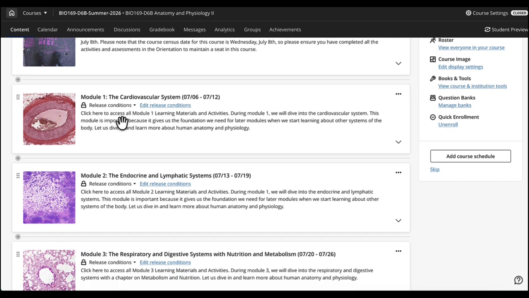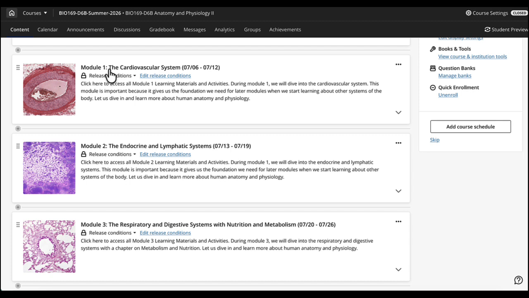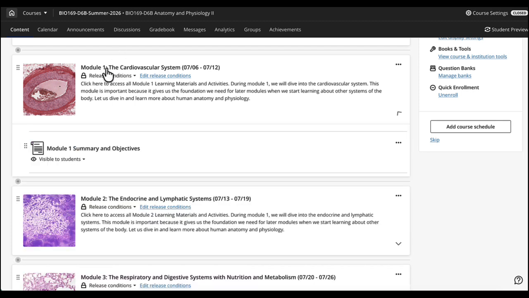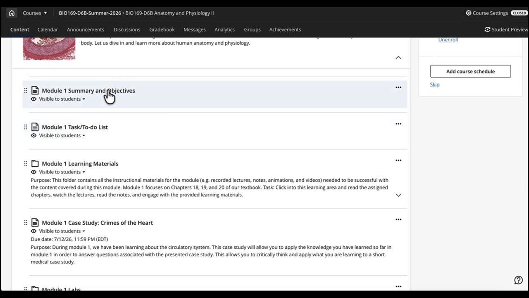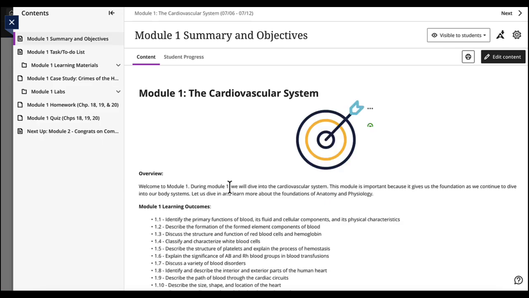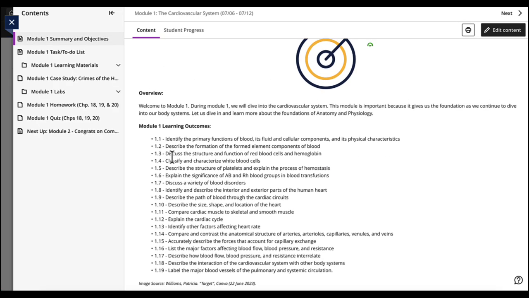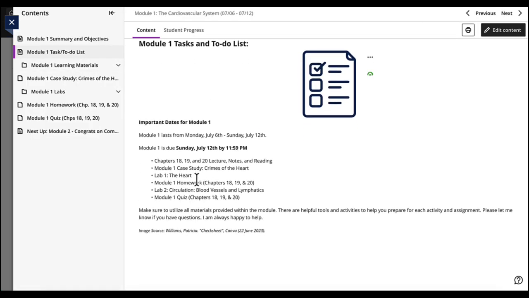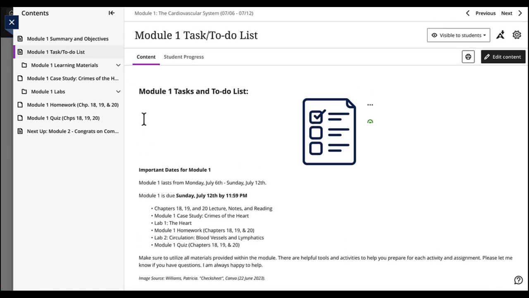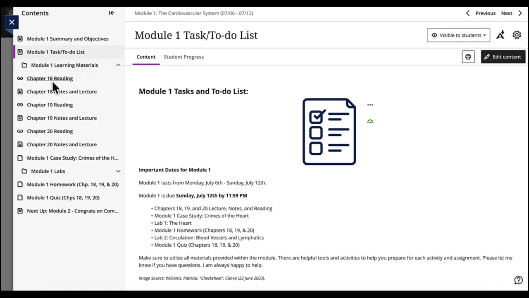Now let's dive in a little bit to the different modules. Again, there are 4 modules plus a final exam. All the modules are structured very similarly. It always starts with your summary and objectives, giving you the information you might need to know to get you started. Learning outcomes are listed here. These are really good things to study by. You always will have a task and to-do list, located here. And then all the learning materials.